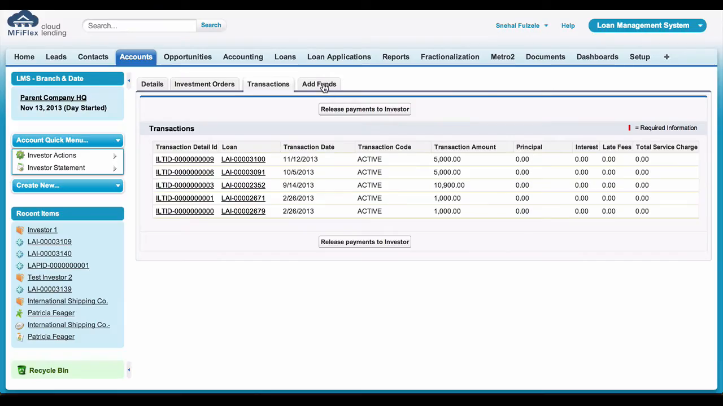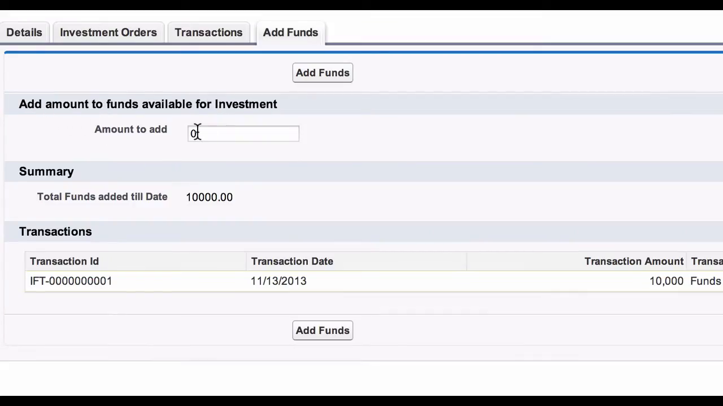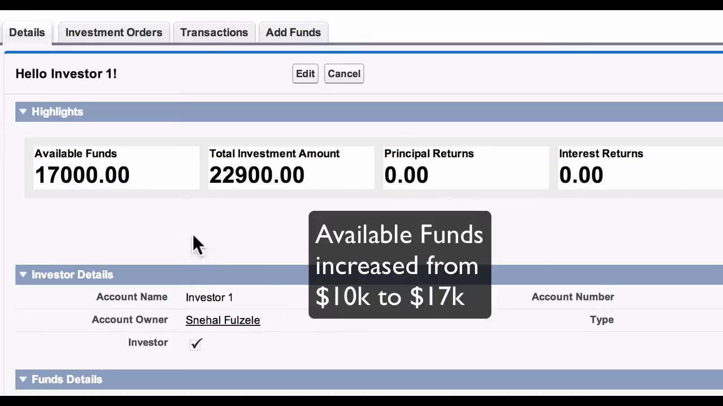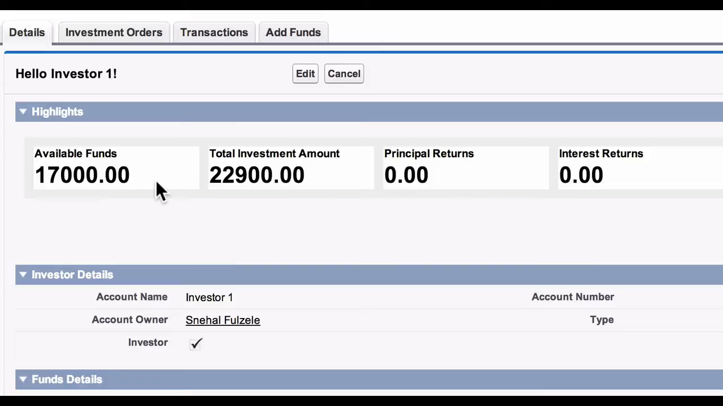The final tab is the tab to add funds. By clicking on this, we can add funds to the investor so they can invest in more loans. We can add more funds, and let's add 7,000. At the moment, there's a total of 10,000 available, and we want to add these funds by clicking the Add Fund button. We can now see that the available funds have gone from 10,000 up to 17,000, so we've added that additional $7,000.